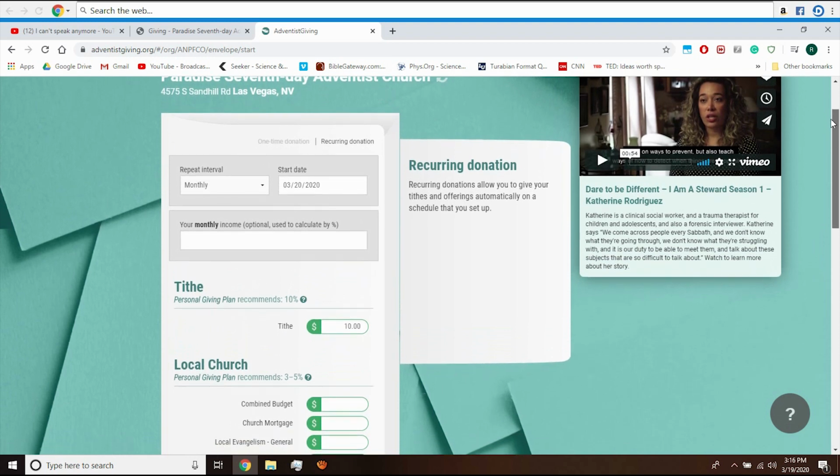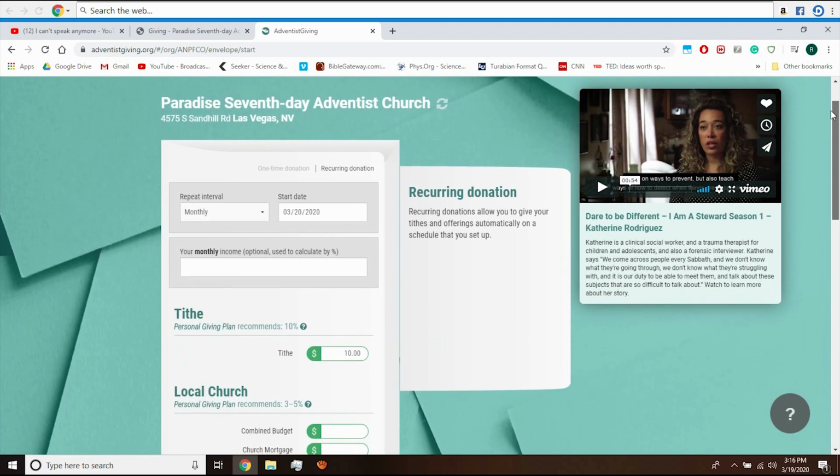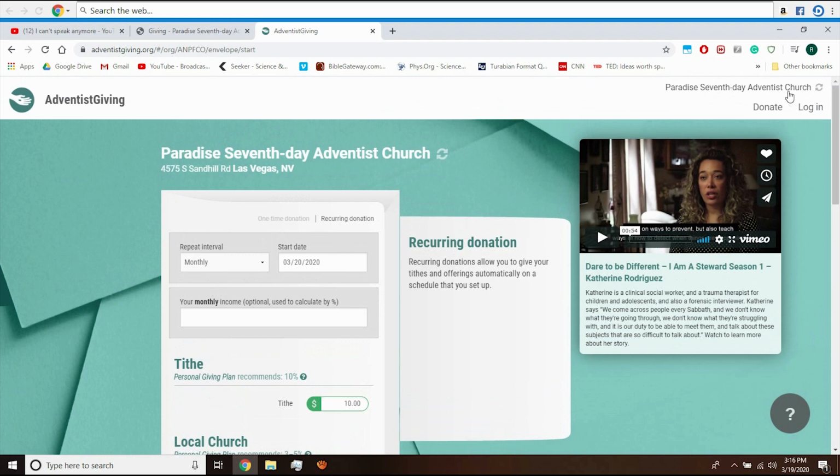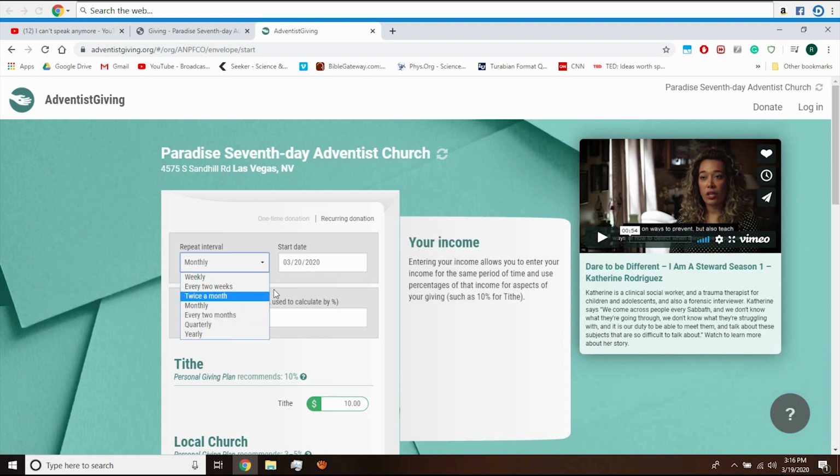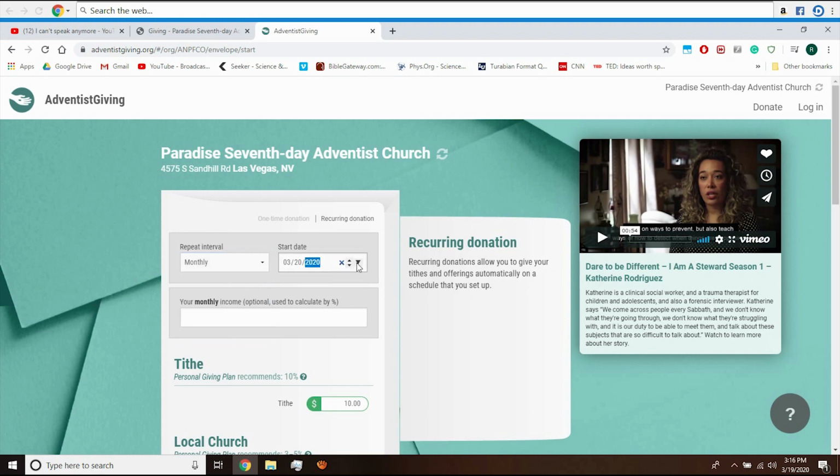So when you get to your electronic tithe envelope, you might want to check your church up here, and remember, click these arrows to find your church if you need to. Down here it says, how often do you want to give? Well, that depends on how often you get paid. If you get paid weekly, you choose this. Every 2 weeks, which is the same as twice a month, you can do that. Monthly, on down. And you can even indicate when you want to begin giving the tithe and offering in a recurring format. And you can indicate that right there.